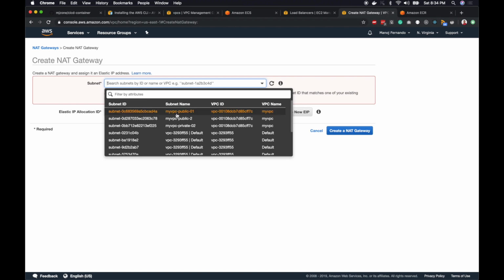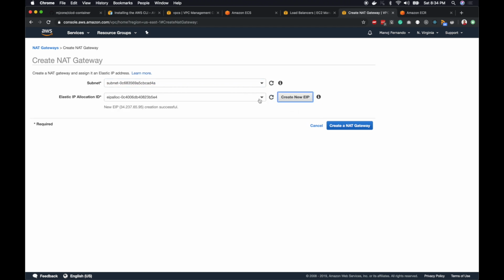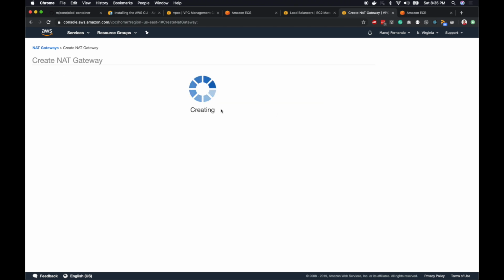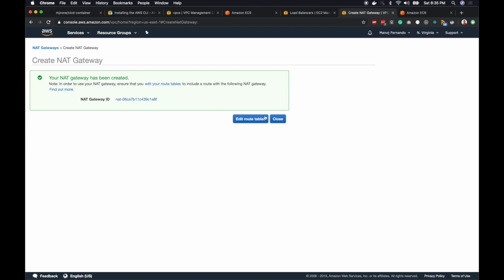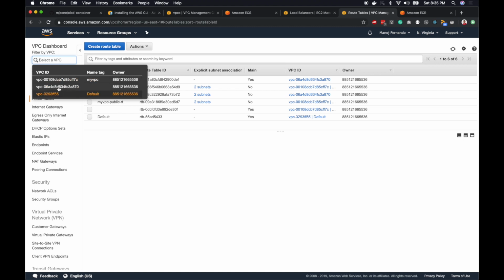So in this case, I am selecting my VPC public one because it has internet gateway attached. And then I have to allocate an elastic IP. So I will click create new IP button. It will create a new IP, EIP, and assign it to this. And then I click create a NAT gateway. Okay, so it's created. Now I can just click edit route table button.